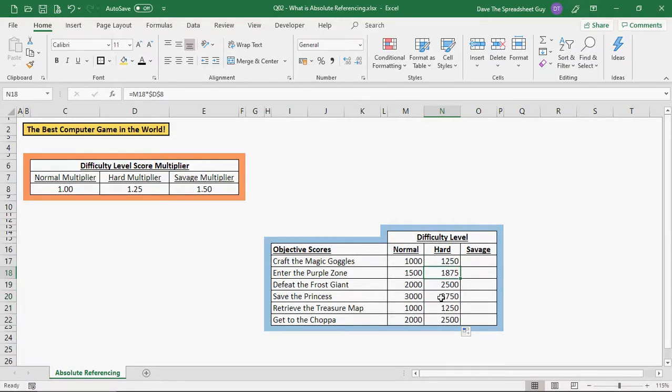Okay, so if I was to click in this third example here, defeat the frost giant, and hit the F2 button, then you'll see it's looking at the correct normal score and it's looking at the hard multiplier. So that's a good test to show that the absolute referencing that we've applied to our formula is working for this hard column.